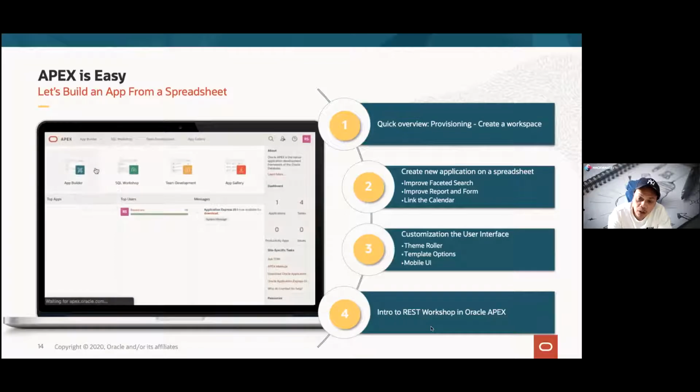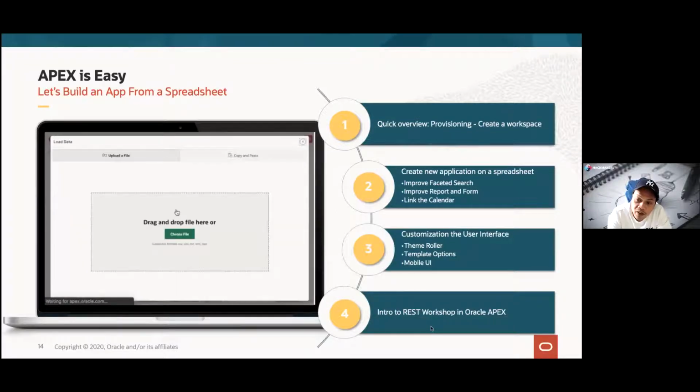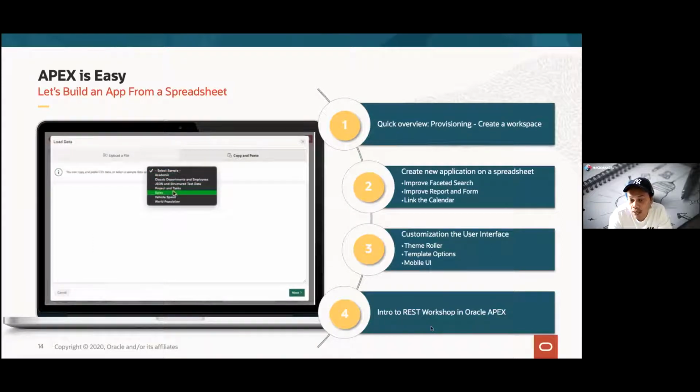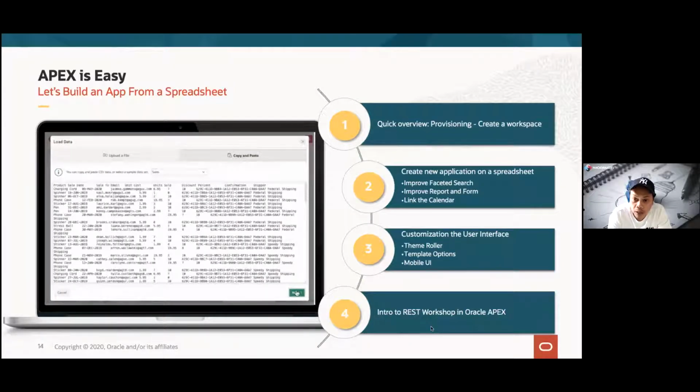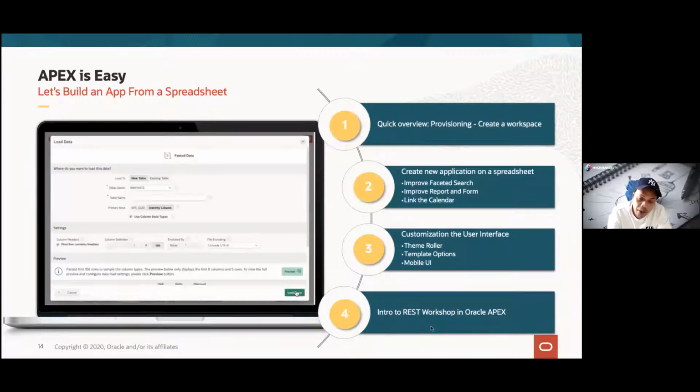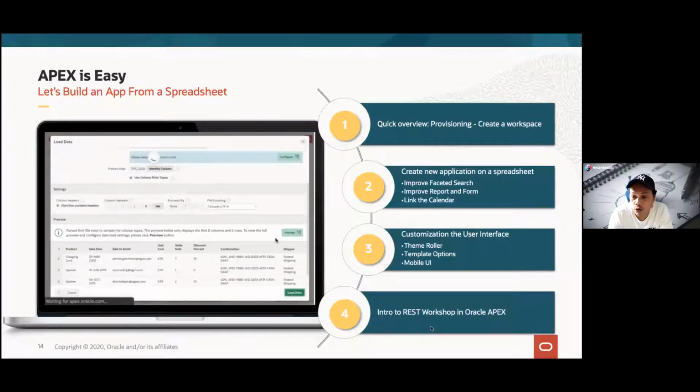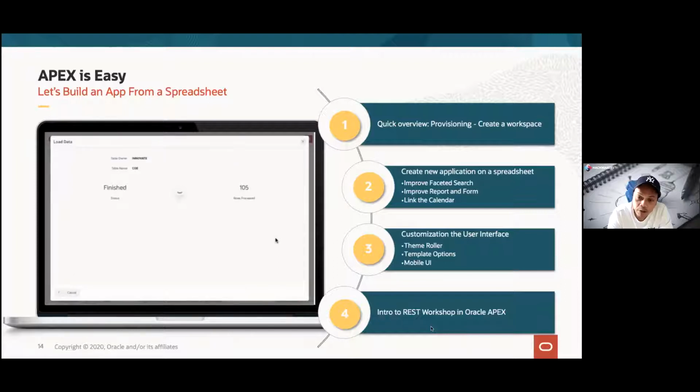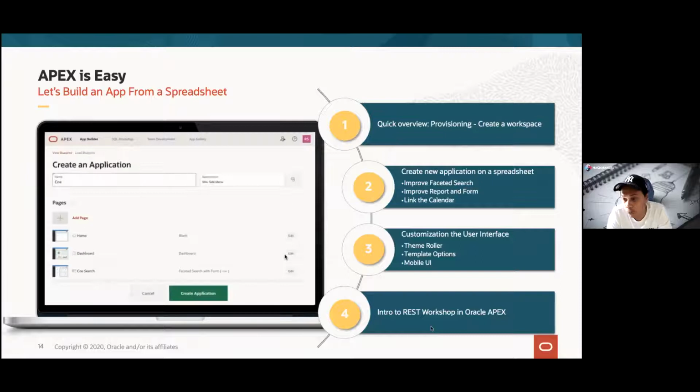Now, here's where I'm going to switch over to the live demo. I'm going to show you how easy it actually is to build an application from a spreadsheet. What I mentioned before, there are many ways to get your data in, and all the capabilities are provided in detail within the live labs or the labs that we're going to share with you that you can do on your own. And there's some recommendations that I do. But for this particular session, I've chosen the easiest way of getting your data into Apex and building a user interface on top of that.